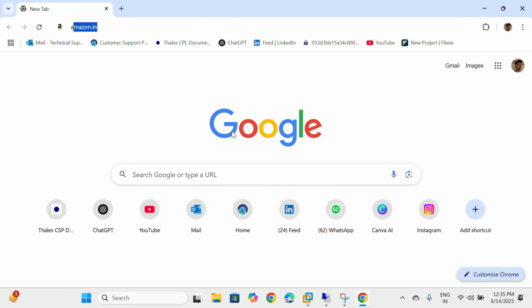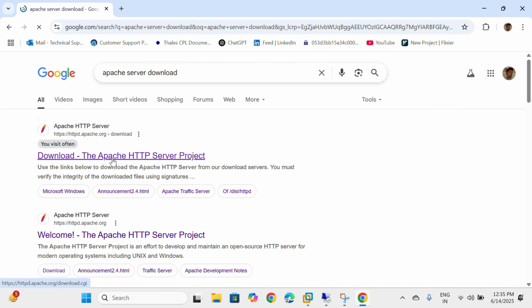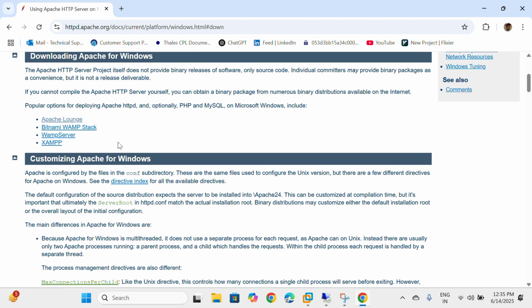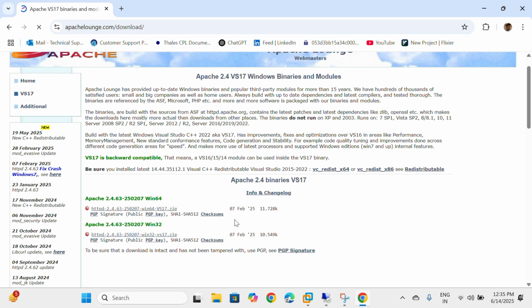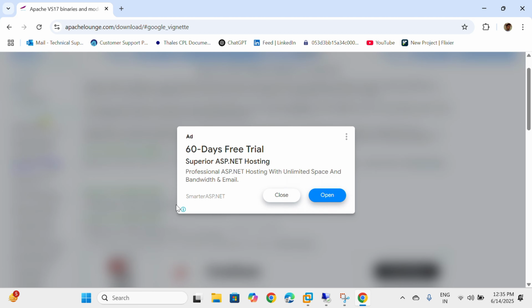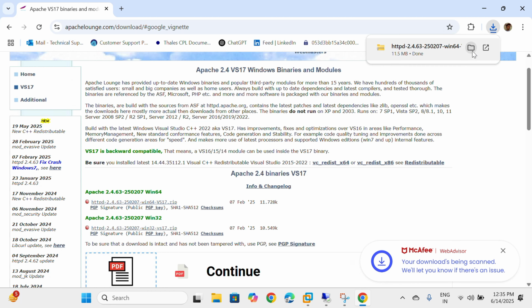First, open Google. In the URL bar, just type Apache server download. Click on the official link of the Apache server website. Then click on third-party vendor. Then click Apache Lounge. Then click on this link to download the latest version of the Apache binary for Windows. Once the download starts, wait for it to complete.